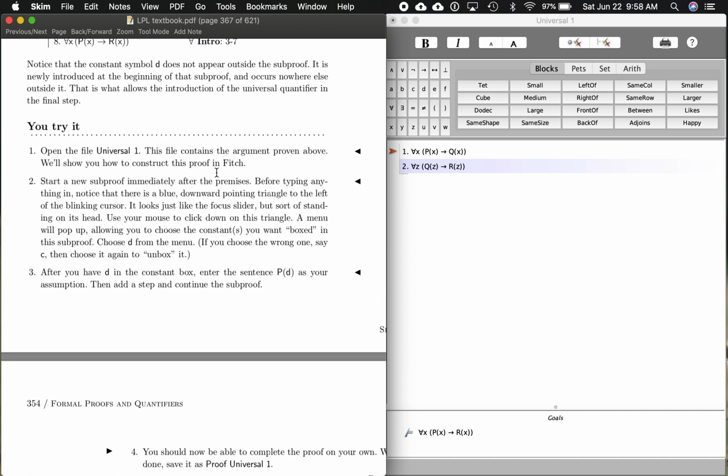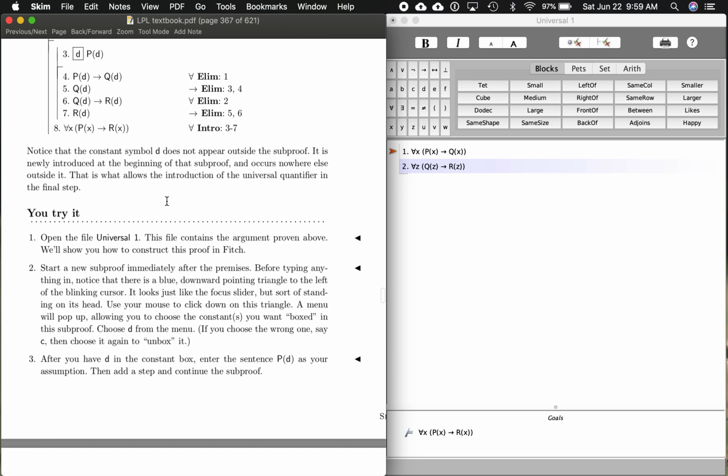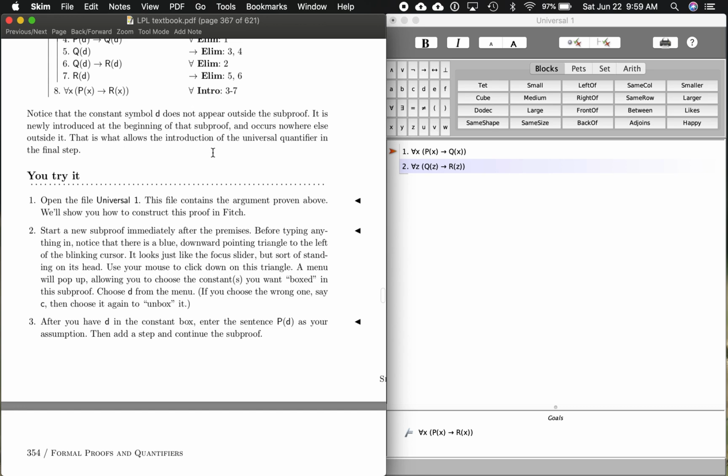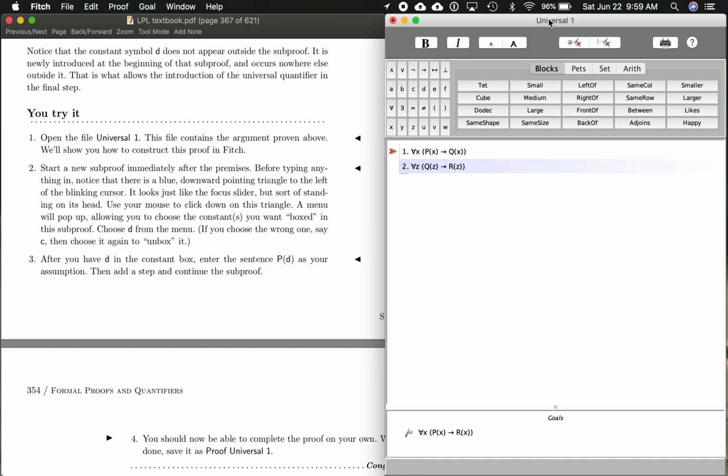I've already done that. And it says this file contains the argument proven above. It just went through how to do it. And so this is going to be very similar to what they have shown us above there. But we'll walk through how to do it. So it says start a new subproof immediately after premises. Let's do that. We go down there and we go proof.